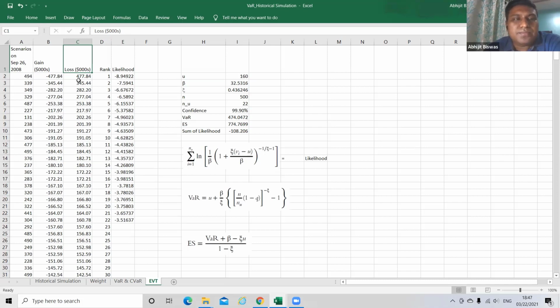How do I do so? Simple. I'll just put a minus sign before the gain number. If I put a minus sign before the gain number, then that becomes a loss, right? So you see how I have converted the first negative gain into a loss. When I say loss, the negative gain becomes positive, right? Negative gain is basically a loss. So basically you have to just change the sign.